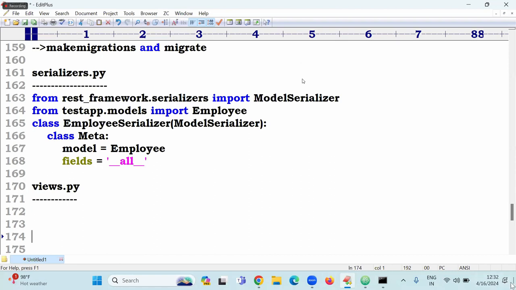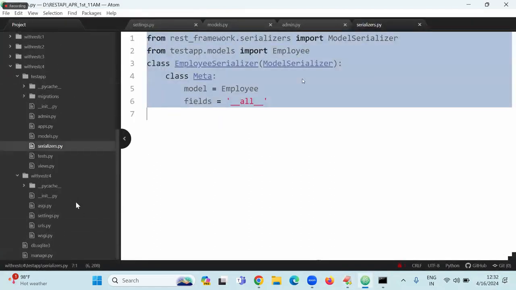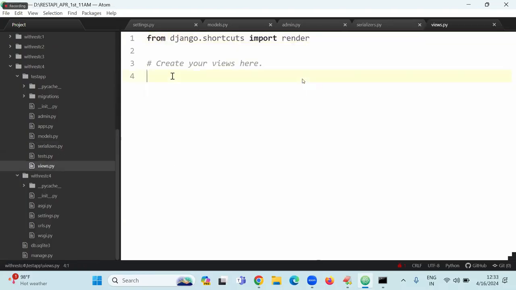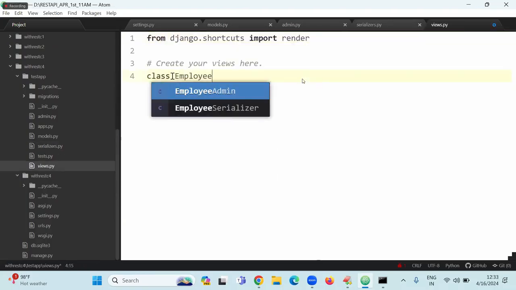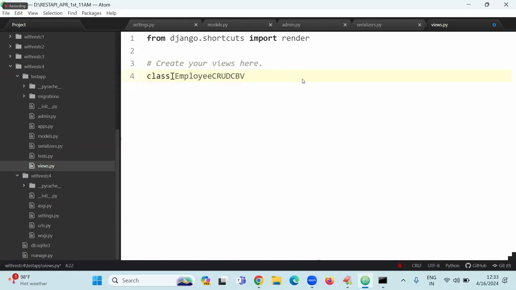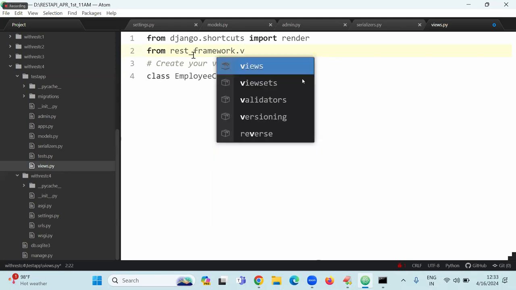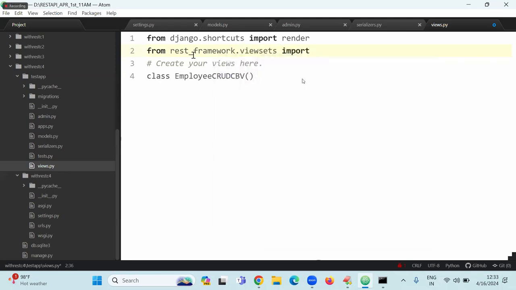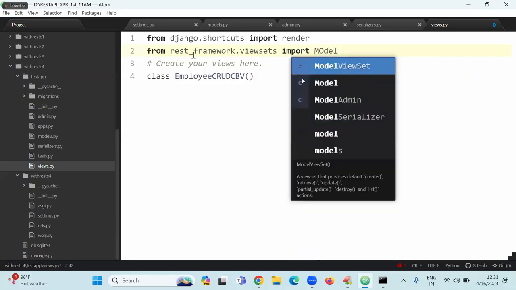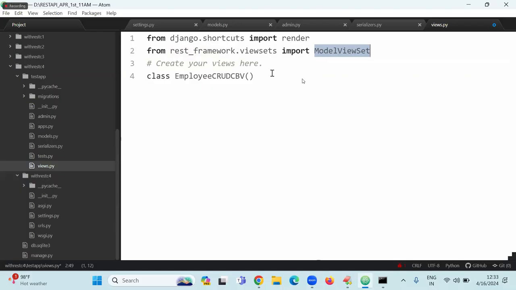So finally, we create one view to display the data. Go to the views.py file. Class EmployeeCrudCBV. Inside, what is the parent class? What is the class name? From rest_framework.viewsets, import which class? You have to import ModelViewSet.